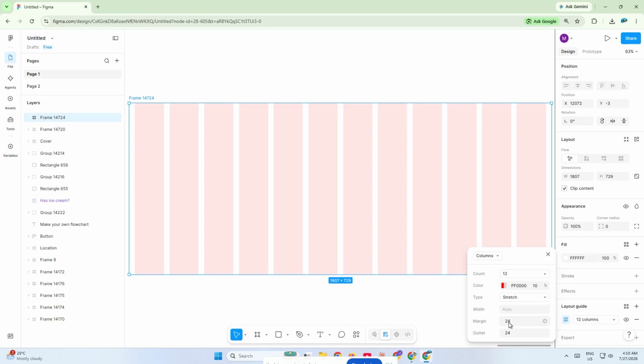So to quickly recap, select your frame, open Layout Grid, click the plus button, switch the grid type to columns, set the count to 12, choose stretch or center, and then adjust your gutter and margin sizes to match your layout. And that's how you make a 12-column grid in Figma.